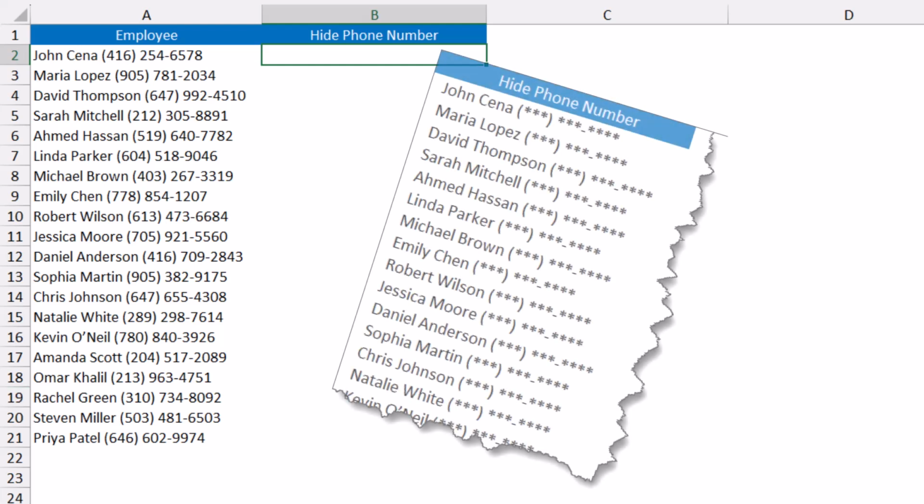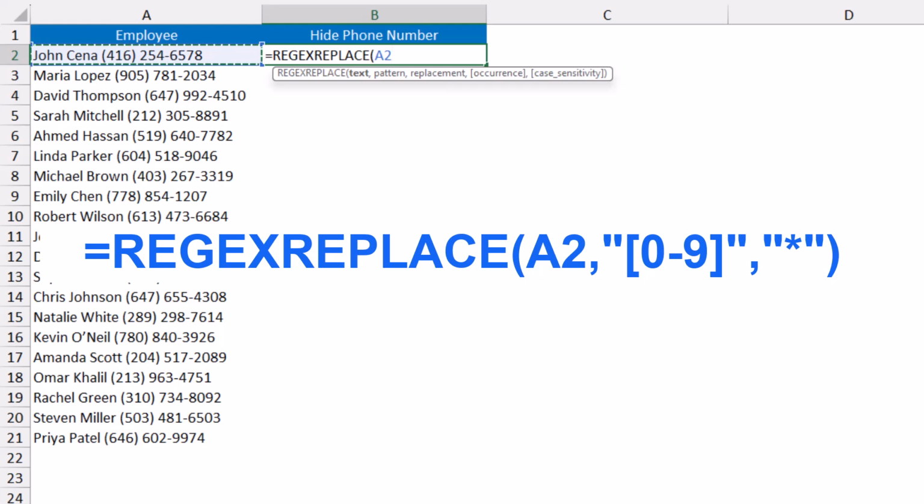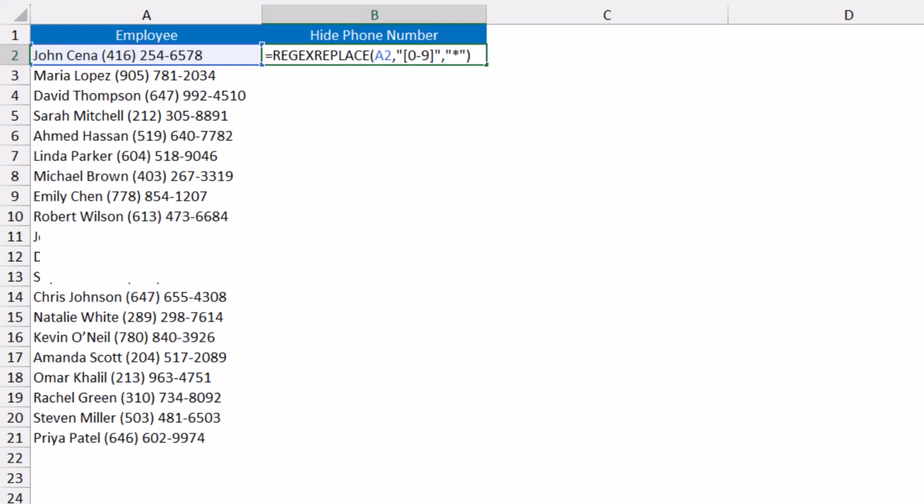When you have a list of employee names and their phone numbers, and you want to keep the phone number private, then I'm going to use a REGEXREPLACE function to hide the number. In cell B2, I type REGEXREPLACE. My text will be cell A2, comma, and the pattern I want, I type 0-9 in square brackets in double quotes. I type a comma, and what's the replacement? I want an asterisk, a star, I type it in double quotation. I close the bracket, and then I hit enter.